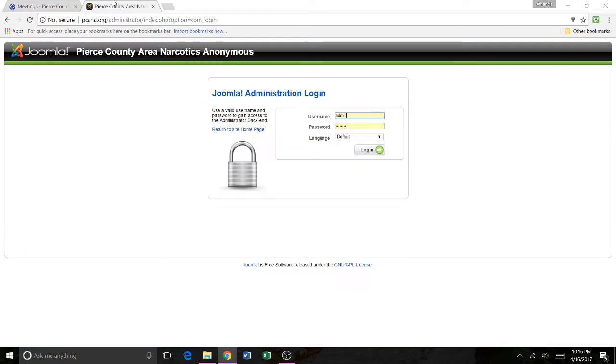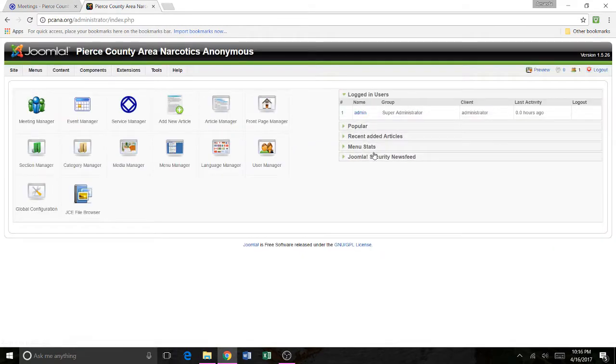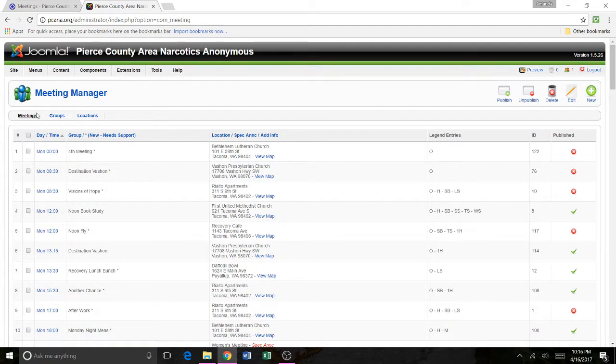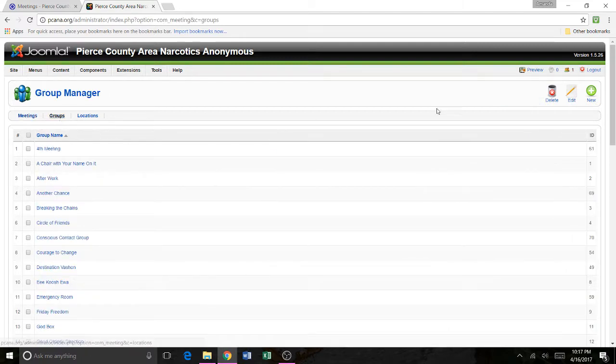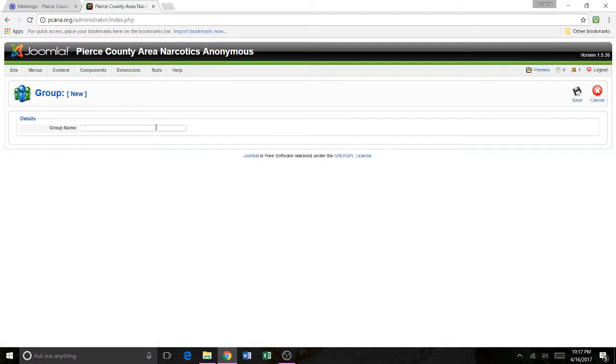So I will get right into it. Go ahead and log into the admin portal of Joomla, and it's really user friendly. So you guessed it, we're going to click on Meeting Manager. And the thing about creating a meeting is that you have to have a group and a location before you can create the meeting. So we'll start and we'll create a group. Just click on the group tab there and you'll click new over here, and let's call it YouTube tutorial.